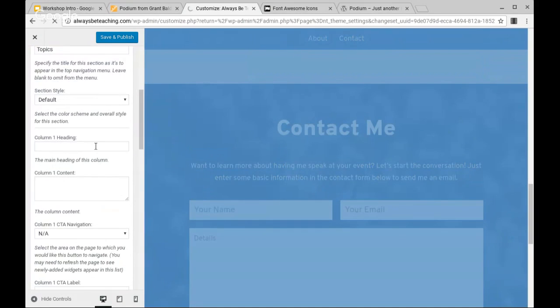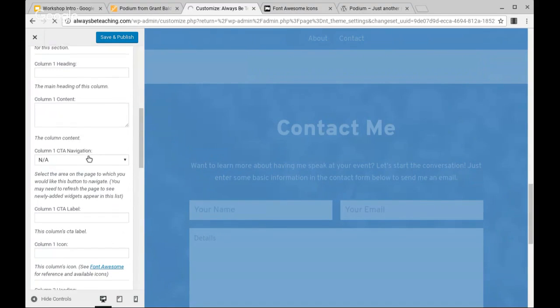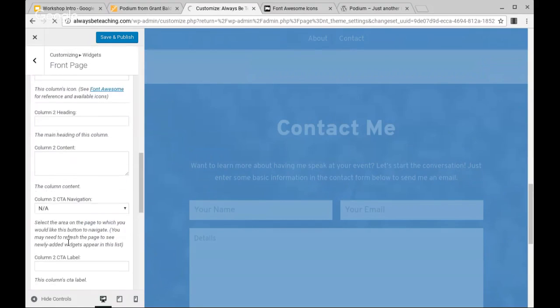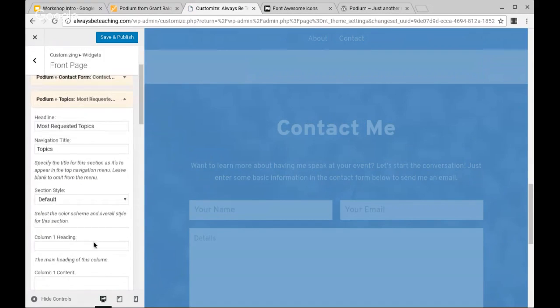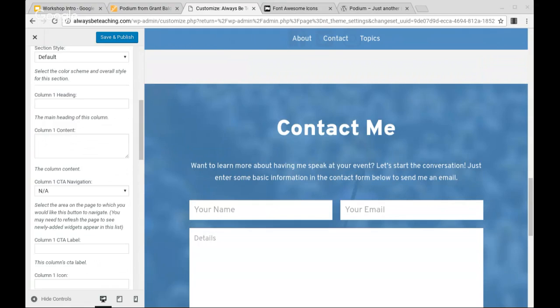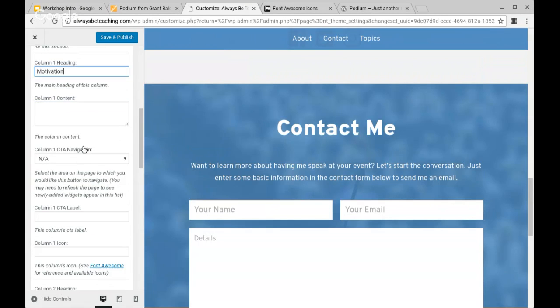So column 1 heading. And now here you'll see we have 3 columns. Column 1, column 2, and you guessed it, column 3. Now each one of these is meant to just be a speaking topic. So you'll give it a title, a brief summary, and then you'll set up a button just beneath it. So let's go through these. And this first one, I'm just going to say motivation. And we want this to link to the contact form.